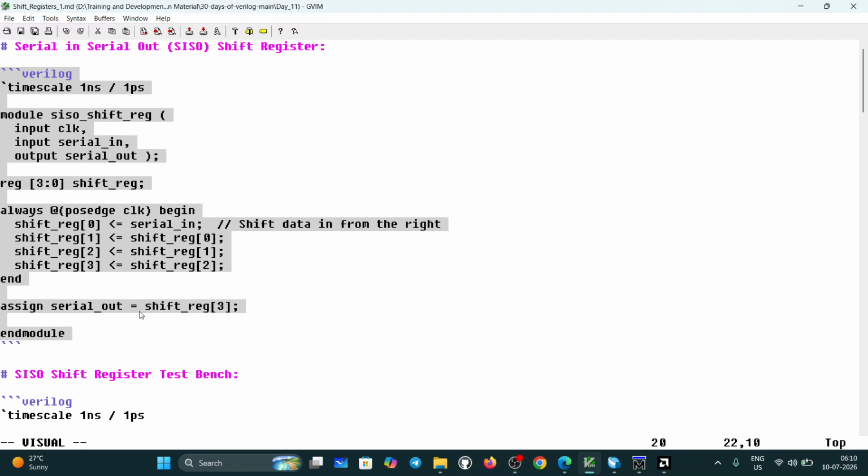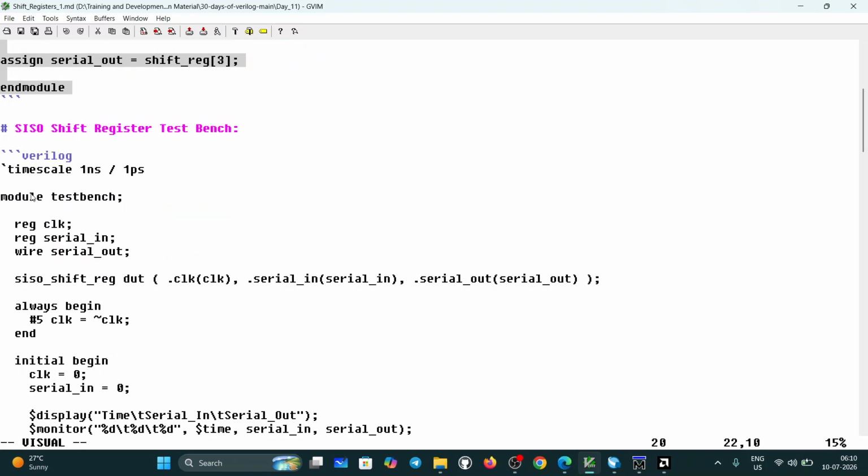Coming to the test bench. So `timescale 1ns/1ps, module testbench. In order to remember, I'll give the name: let us take CISO_testbench. CISO_testbench. So we need to declare the internal variables of the test bench.